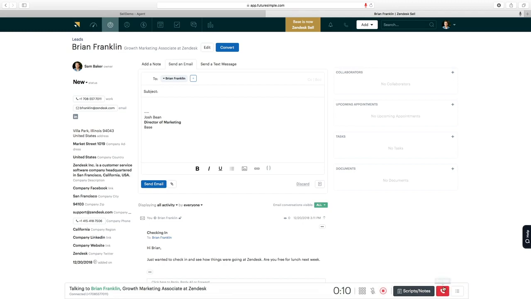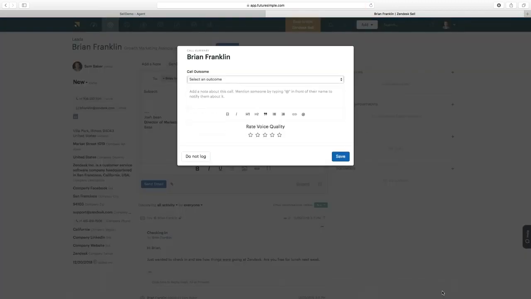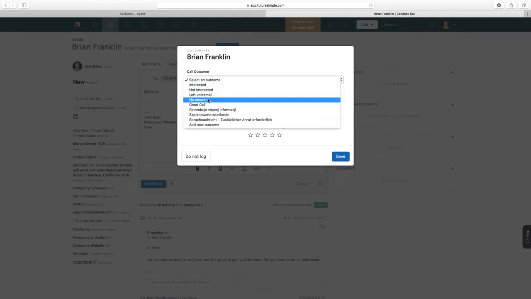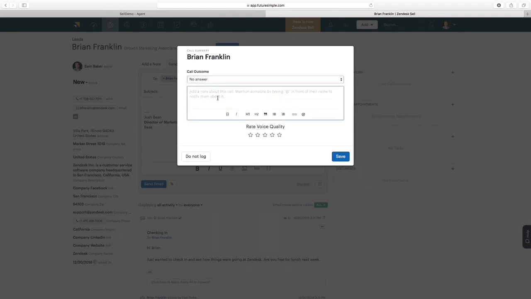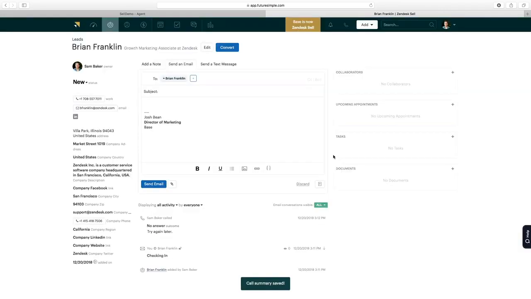In this case though, I'll just hang up because Brian's not available. And I'll say that there's no answer, add additional notes like try again later, and hit Save. And once that call is complete, I can see that this call is automatically tracked. And if I have recording on, I can even record that phone call.